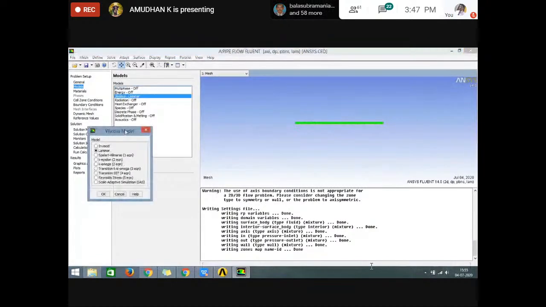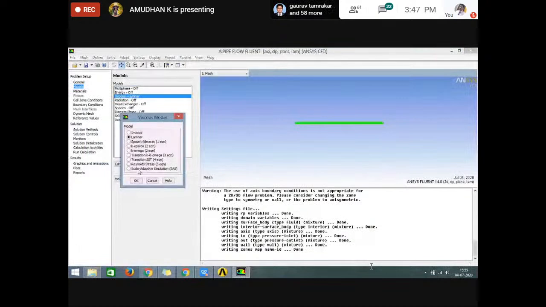Based on the viscosity, there are many models here. You can see laminar, Spalart-Allmaras, K epsilon, K omega. These are various models, or in terms of the physics of the problem, various sets of equations. If you are going for a laminar problem, there will not be any turbulence in it. So before selecting the model, we have to do a pre-analysis: we can calculate the Reynolds number and check whether it is laminar or turbulent. For a pipe flow problem, if it is less than 2000, it is going to be laminar. So I'm assuming that this problem is laminar.